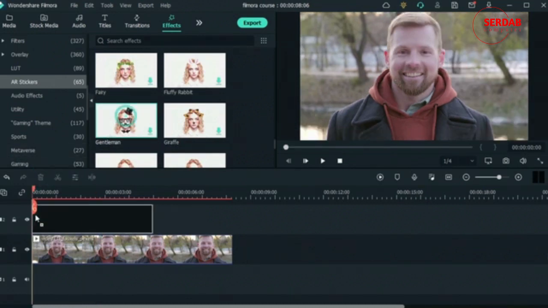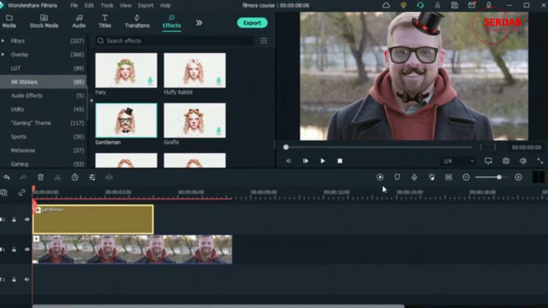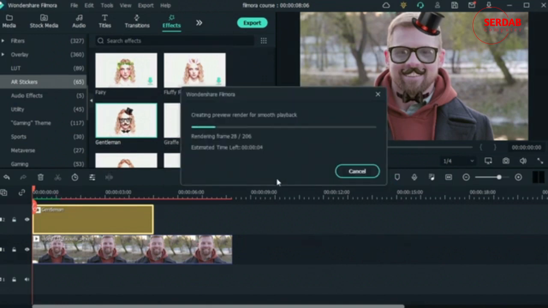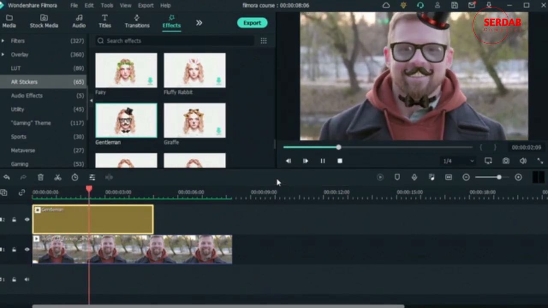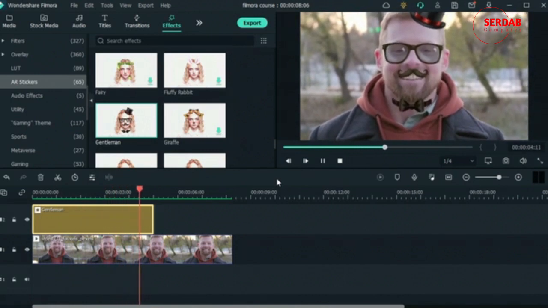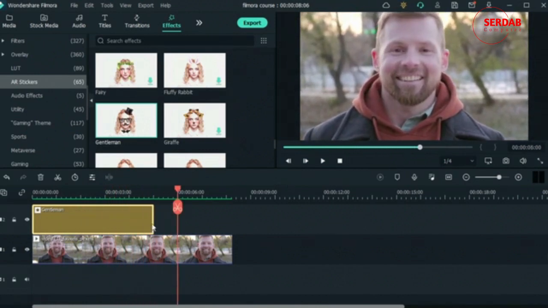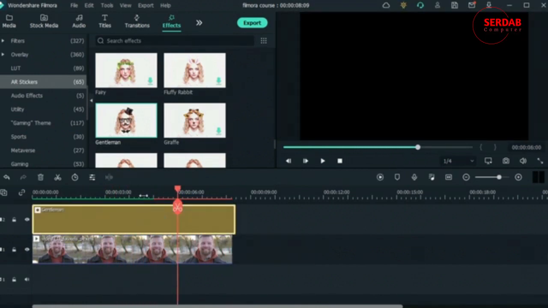Let's try this gentleman sticker. There we go. Let me just render the clip and see it in real time. And there we go. Play that back. You can see every detail is moving, and it's stuck on the model as things close in.